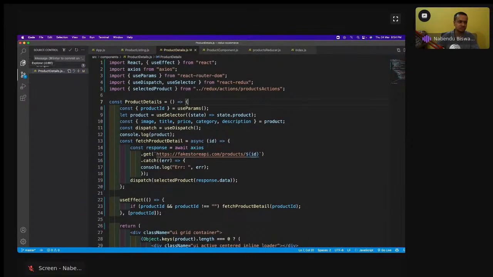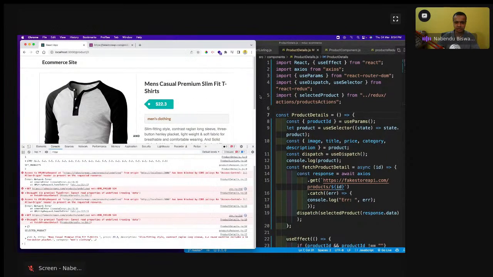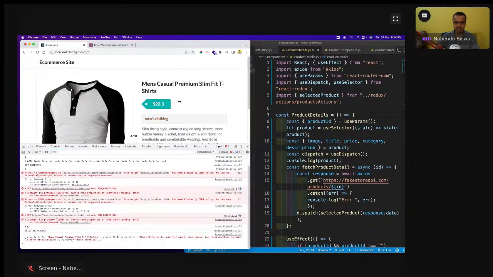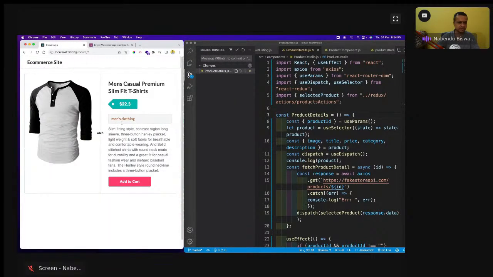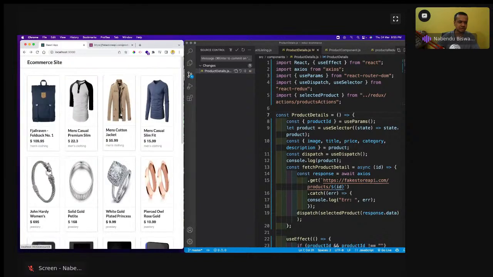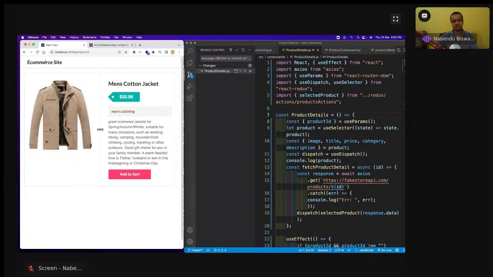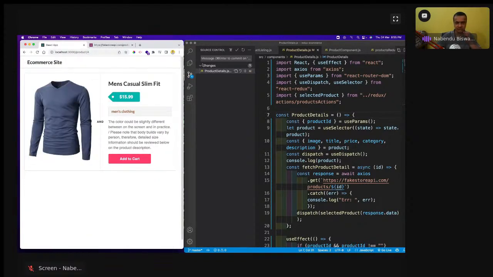Okay, so it is working now. No issues. Sometimes it happens. So see, now it is showing me this thing. I don't think add to cart will work, because it's a fake API endpoint. Anything I select, it will take this and show it. So it is working fine now.